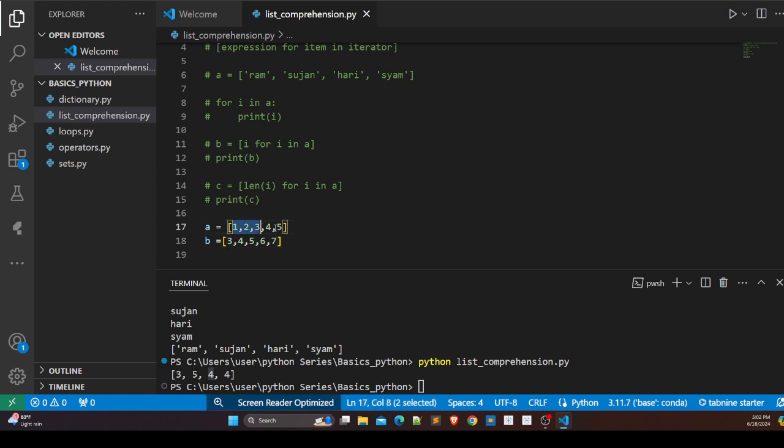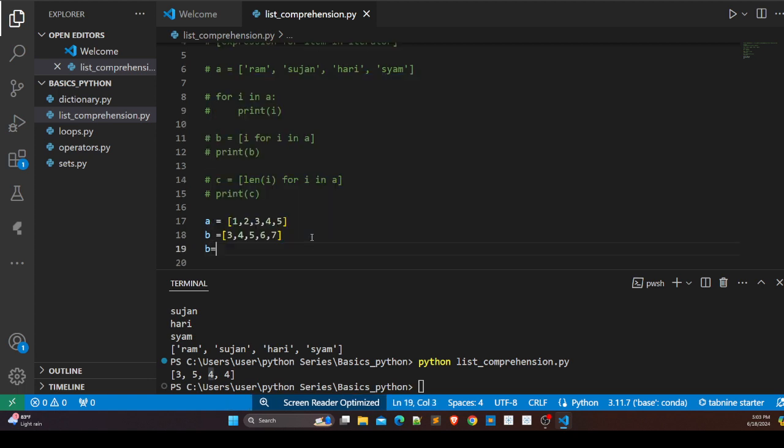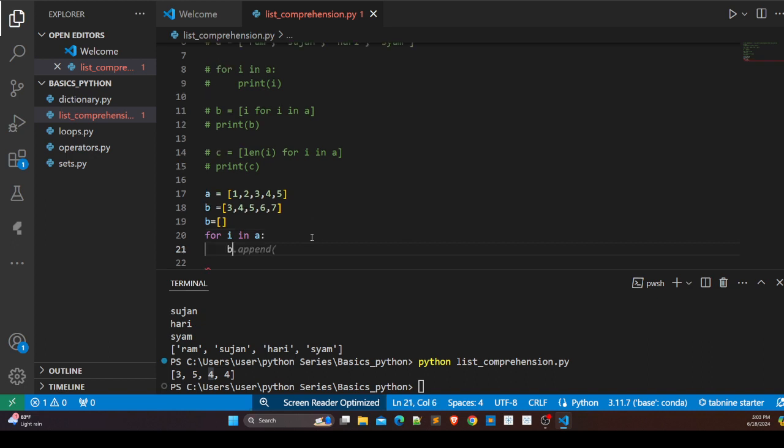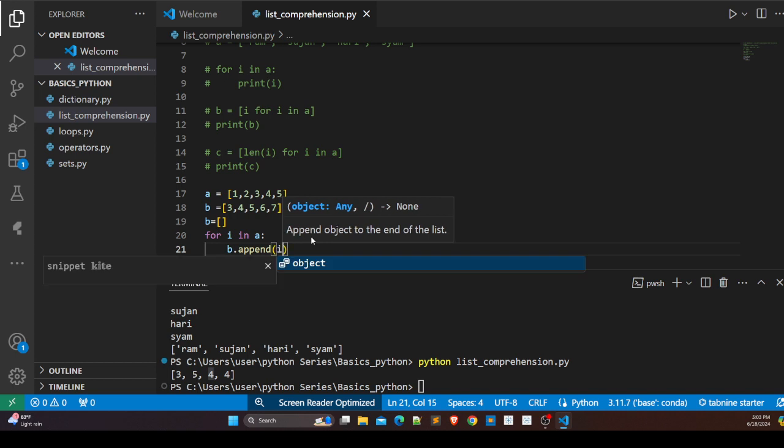If you look at the elements of A and the elements of B, what we have done is just added 2 to the first element and made it 3. Again we added 2 to the second element and made it 4, right? So we need to do this. For this we will make an empty list and do it by the normal method, using a for loop, for I in A, B dot append I, but we need to add the 2 in this case.